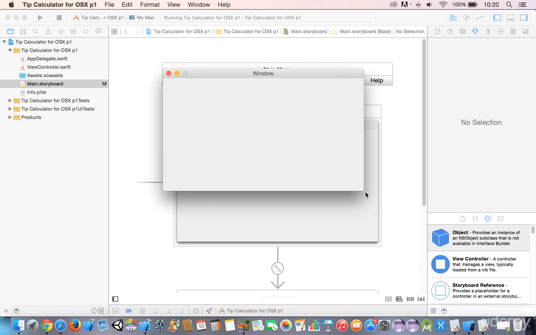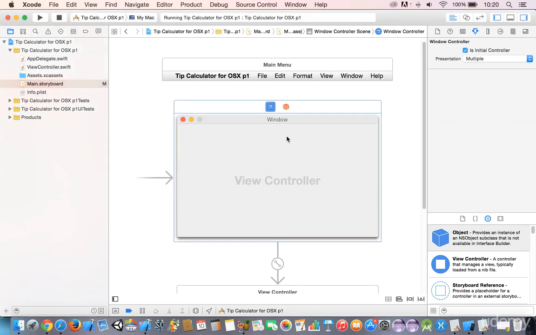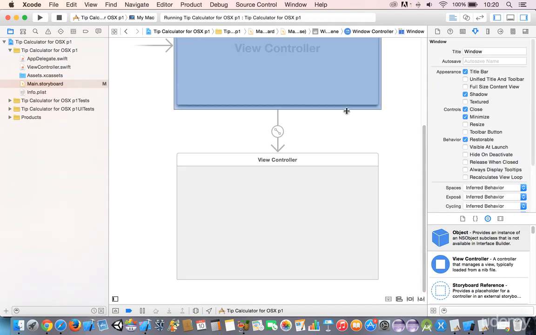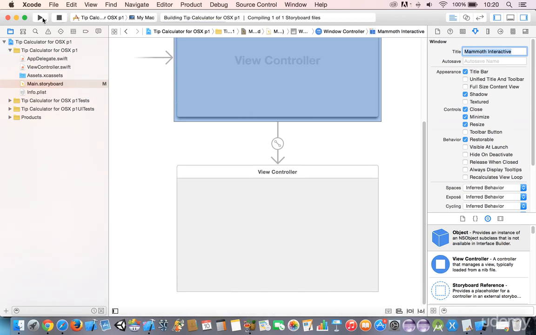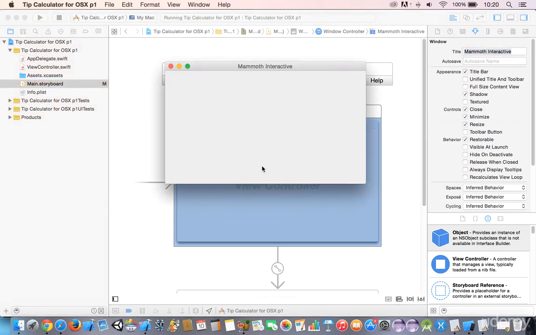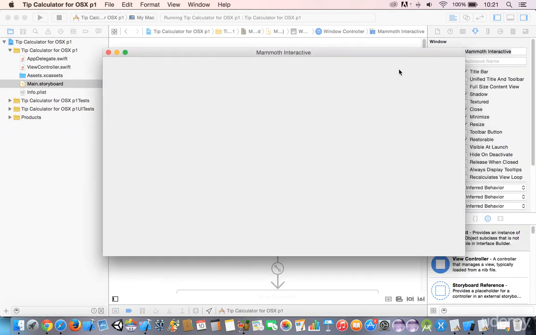Whereas with iOS, the problem is that there are different screen sizes. So here you go. You can see this window here, and for the most part, that is exactly what is supposed to happen. Now again, if I click this resize and change it to something like Mammoth Interactive, you can change it to whatever you want. I'm just going to push play again, and you'll see that the changes arrive within the new one here.